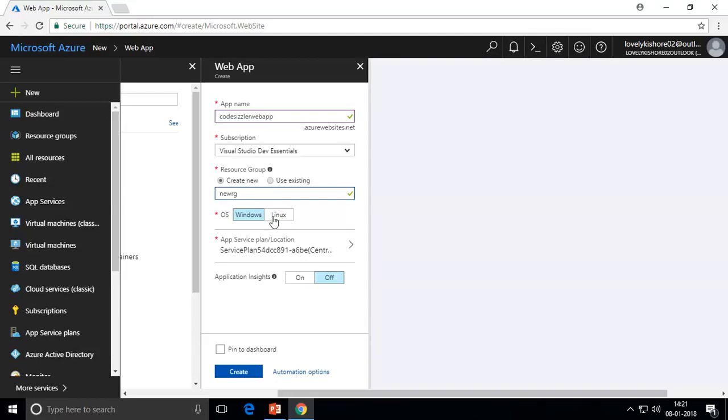And next to this, there is something called OS. So speaking about Microsoft Azure, today Microsoft is providing support for all the operating systems. It is not fixed only with Windows, but it is providing support even for open source.